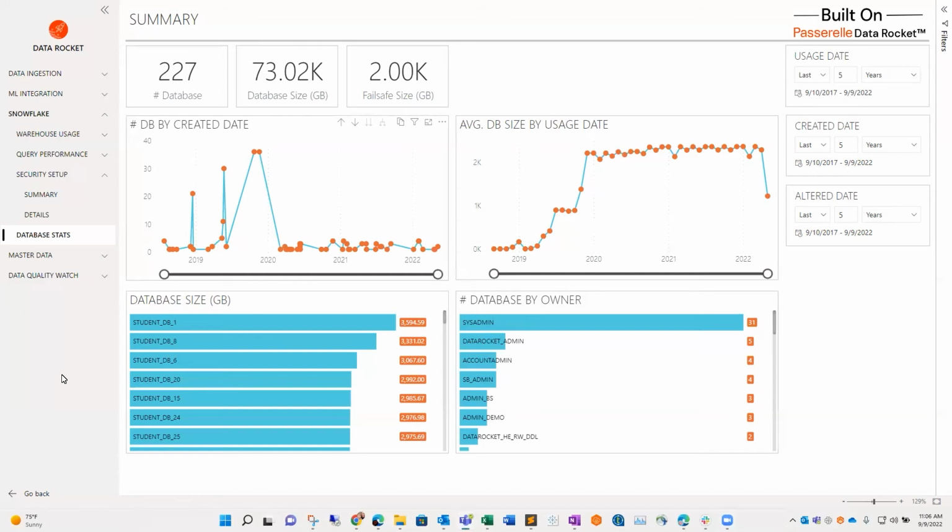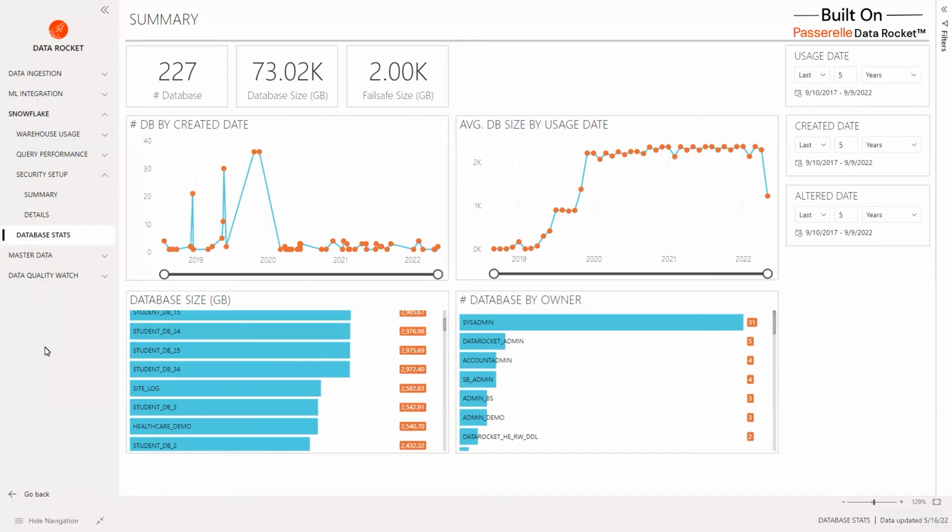The Database Stats dashboard provides insight to answer critical questions such as how storage is growing over time, the quantity of database objects over time, and how your data is being used across the organization. Let's now review the Database Stats dashboard.